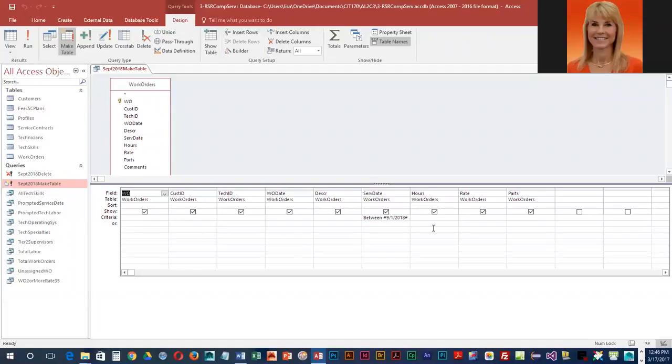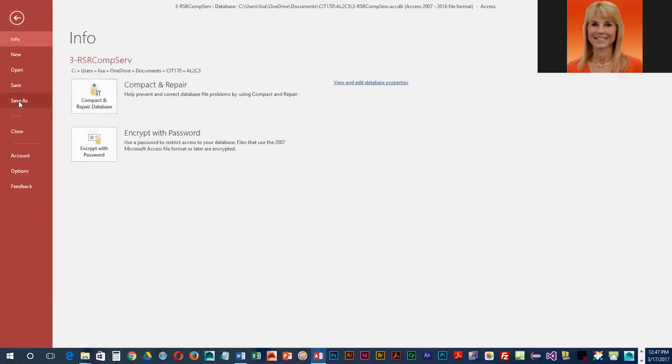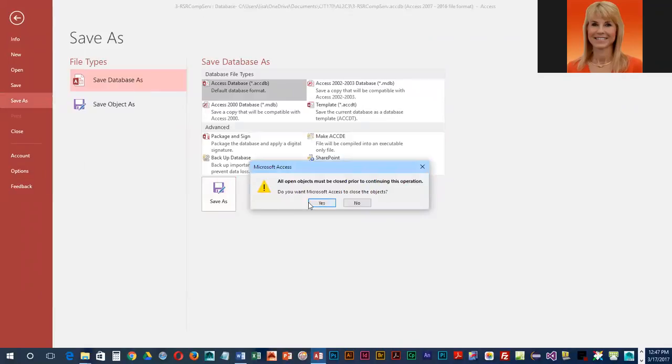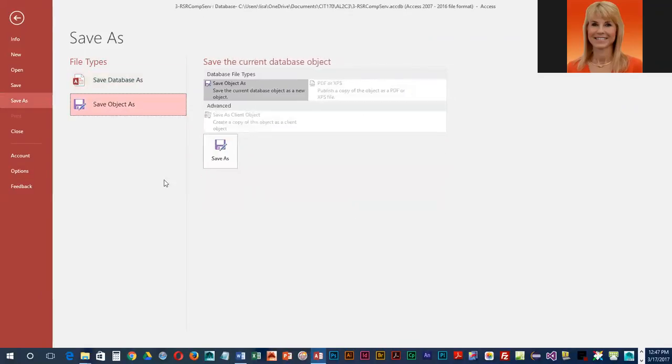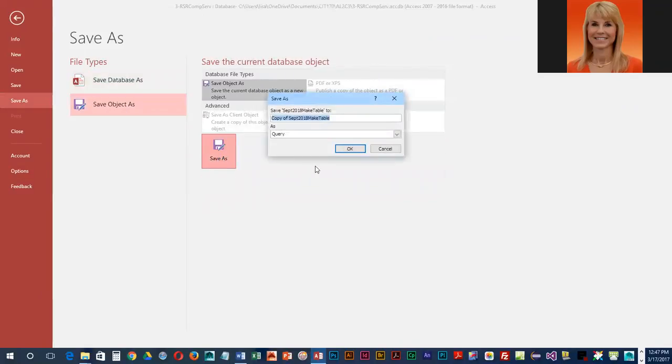And we basically want pretty much everything the same, except our service date's going to be different. Now, before I start making any changes, I am going to go ahead and save this under a completely different name. Oops, save object as. I'm going to call it September 2018 append.